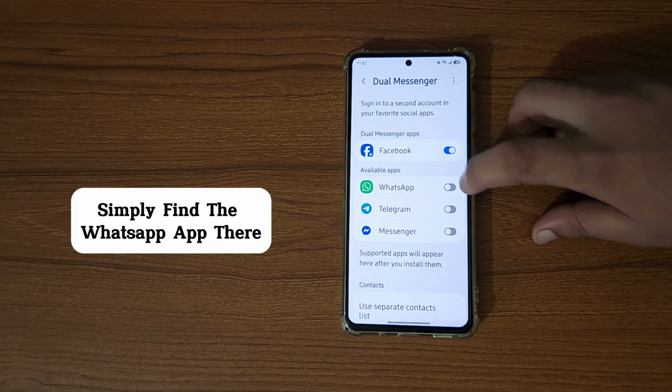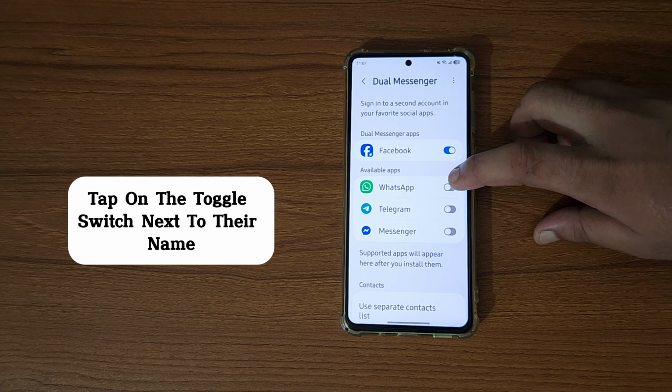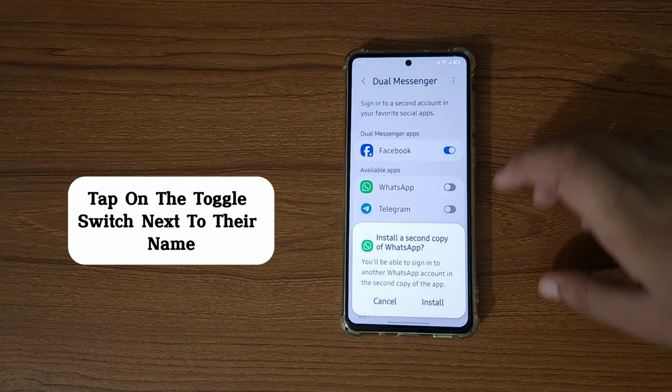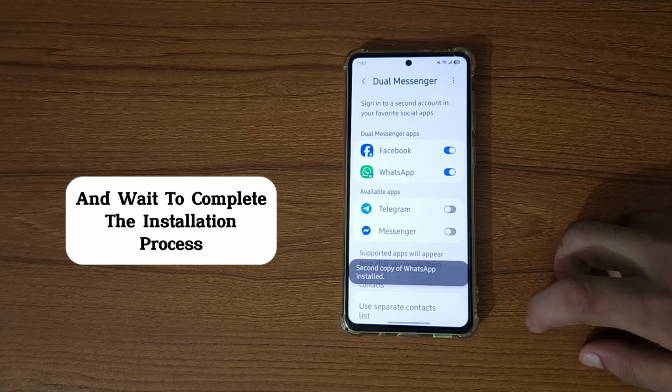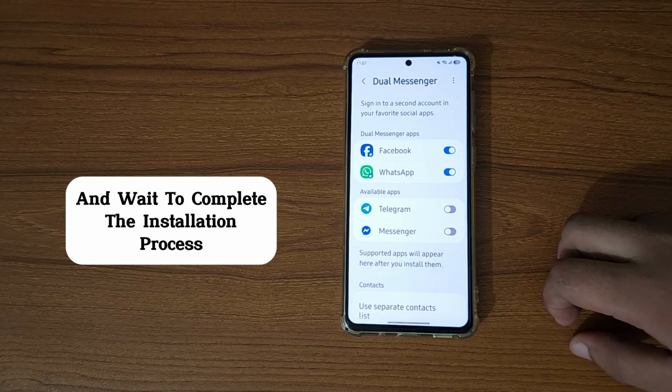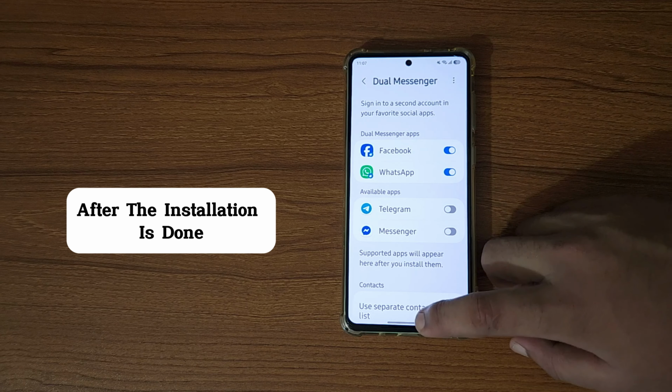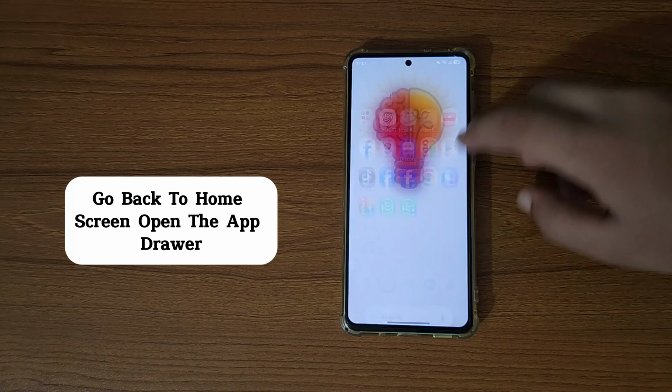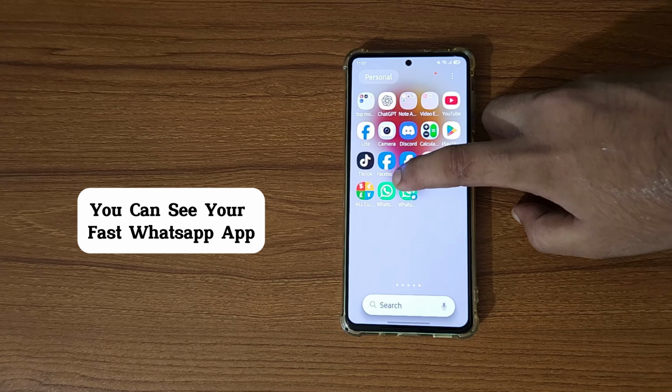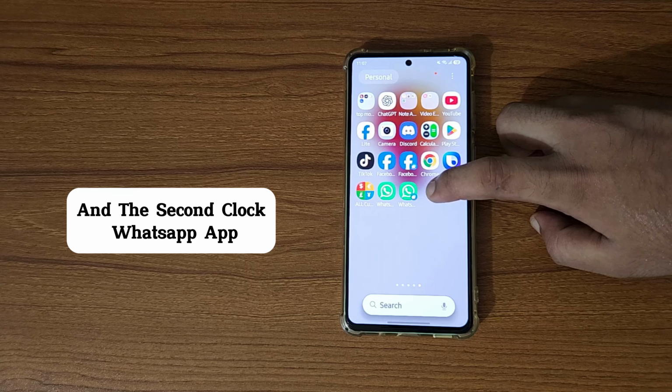Simply find the WhatsApp app there, tap on the toggle switch next to its name, then hit the install button and wait to complete the installation process. After the installation is done, go back to your home screen and open the app drawer. You can see your first WhatsApp app and the second clone WhatsApp app.